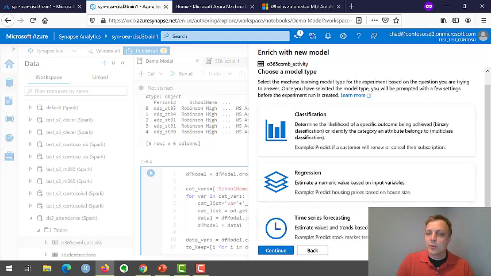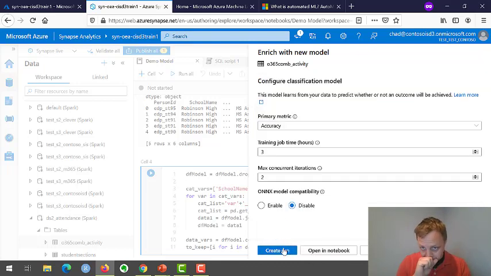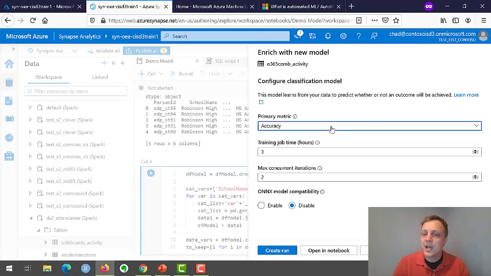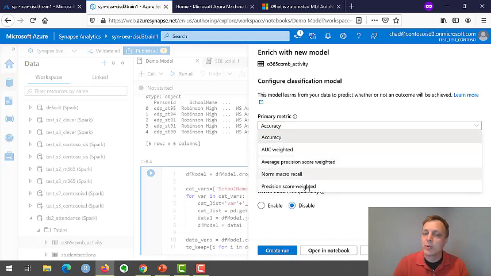Here I can select the type of problem I want to do. So here we were working with classification. So is my student making satisfactory attendance progress or not? But I could also predict a number using regression or do time series forecasting based off of time series data. So I'll select classification. And here I have two options. Option one is I can select what my primary metric is.